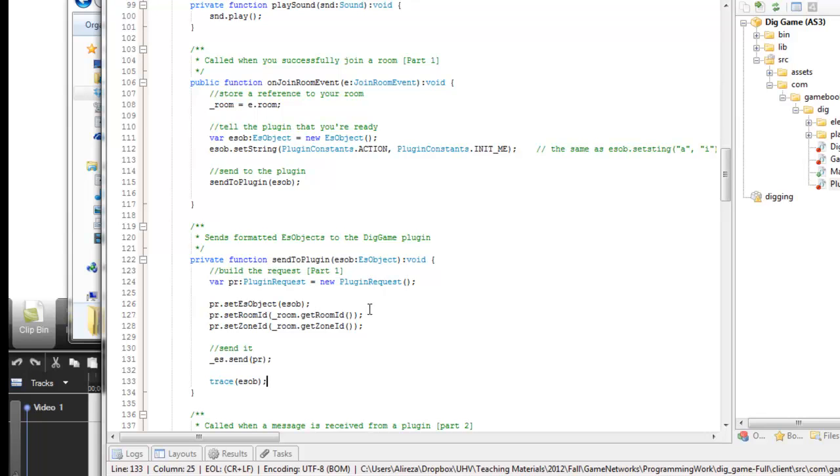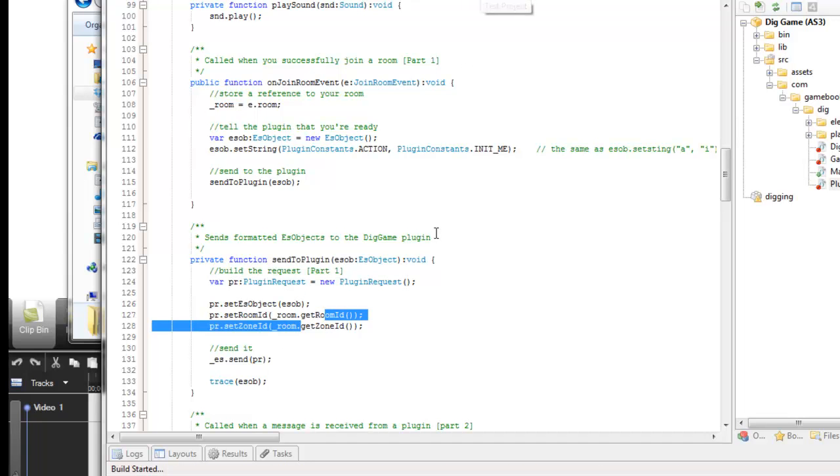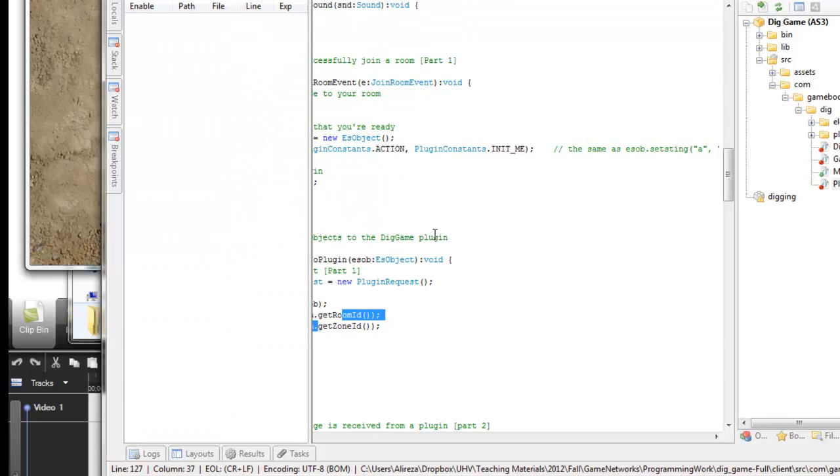Okay, so now I created the join room function. I created the join room event. So once the user attempts to connect, the join room event is handled. A room is created. Electroserver initialization message is going to be created, sent to the plugin, and then the plugin request is going to be created with the Electroserver object, the room ID, and the zone ID, and this is going to be sent to the server. So here's what is going to happen.